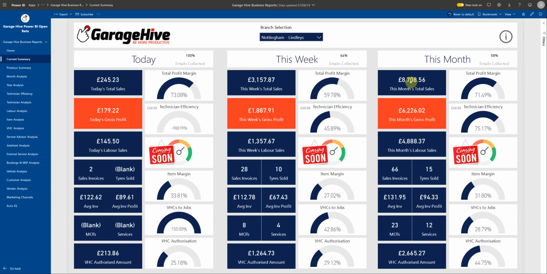So you've got the total month sales, the total profit margin, the technician efficiency, and then you'll notice that as I'm scrolling over some of these elements that we get these tooltips. So there's some really good detail within the tooltips as well, so I do recommend that you try them out. At the top here, you'll see we've got emails collected. So now you can see by service advisor who's collected what email addresses as well. A percentage of emails collected, so really nice metric.